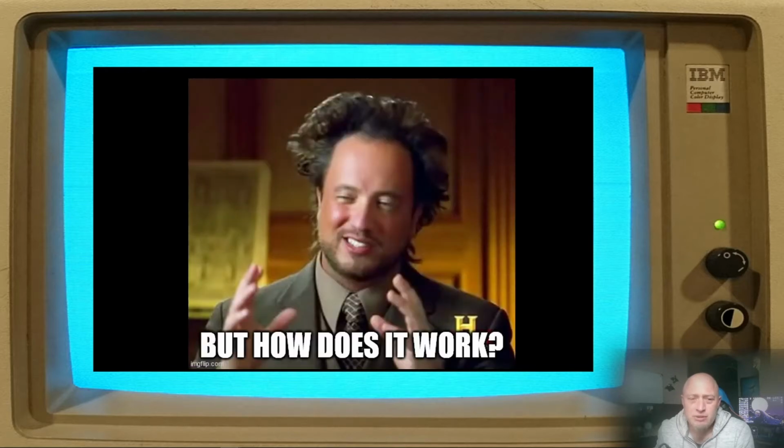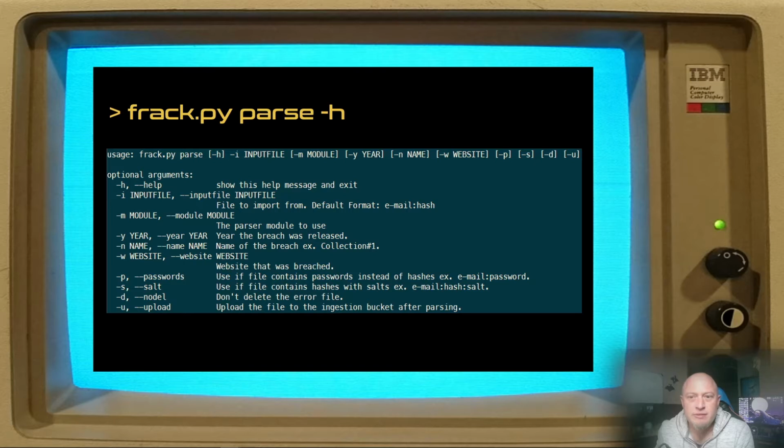Now, let's take a look at the tool itself. First up is the parse module. Let's run through the flags quickly. -i is the input file you are going to parse, -m is used if you are going to use a plugin. Now, if you are not using a plugin, you need to use the -y for year, -n for name, and -w for website, so that the data makes sense in the database.